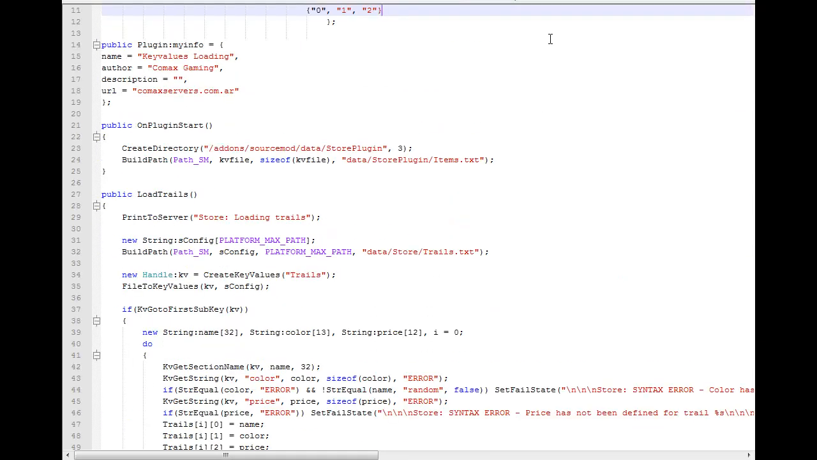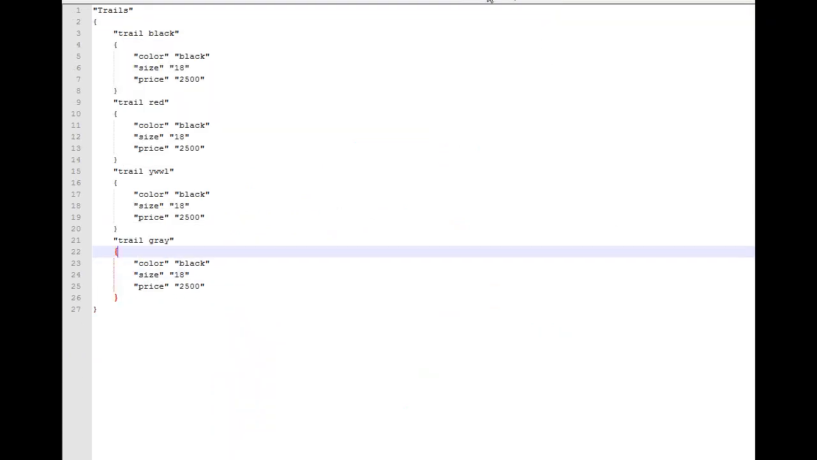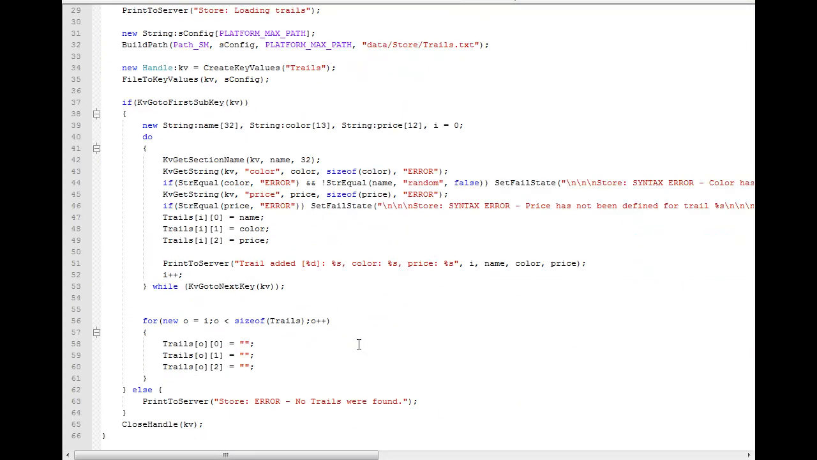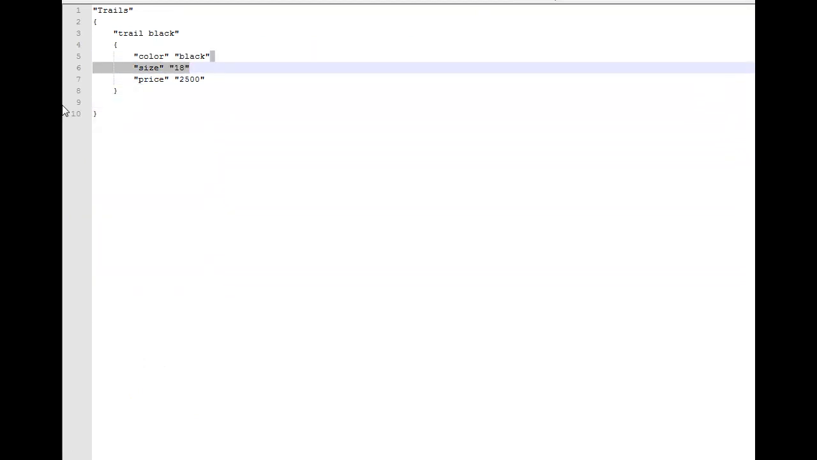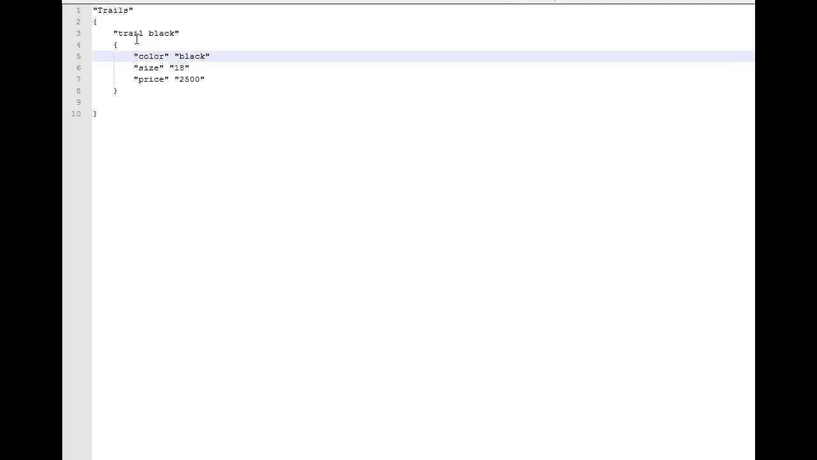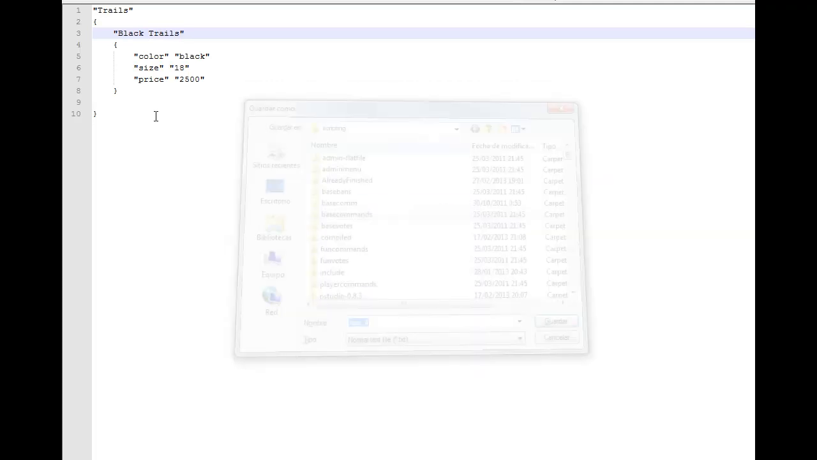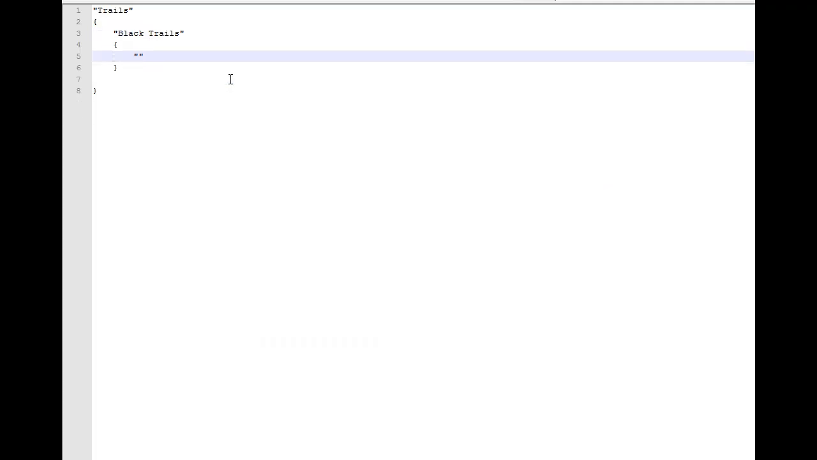So yeah, we assign that to 0, I mean, to nothing, to prevent any sort of crash in the future or corrupt data. So yeah, that's basically how it works. As you can see, I don't know what I'm doing. Trail black. Oh yeah, you can name that whatever you want. The name is going to have the name you want.